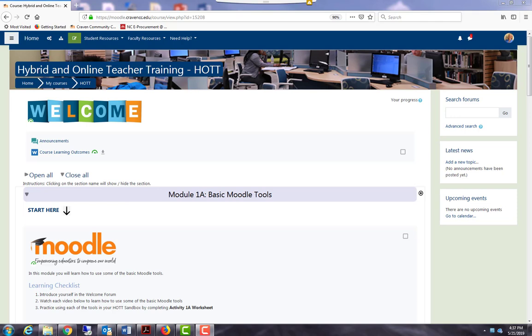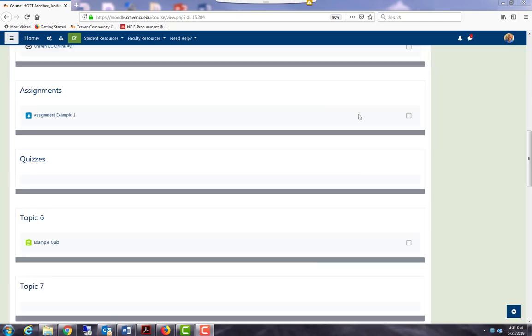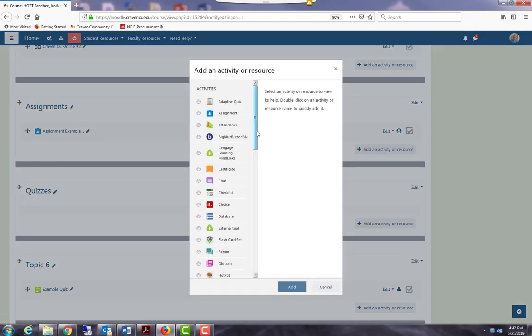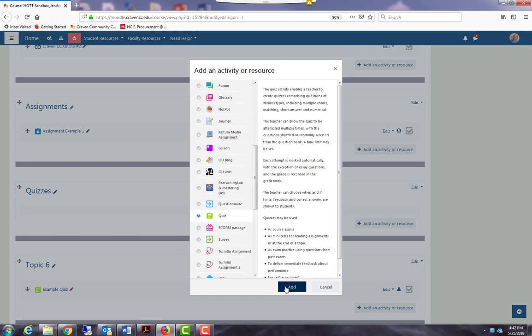The quiz activity enables a teacher to create quizzes comprising questions of various types, including multiple choice, matching, short answer, and numerical. I am going to demonstrate how to create a simple quiz for students here in my HOTT sandbox. To start, we will turn editing on and go to the section where we want to add our quiz. Start by adding an activity or resource, find the quiz, select Add.